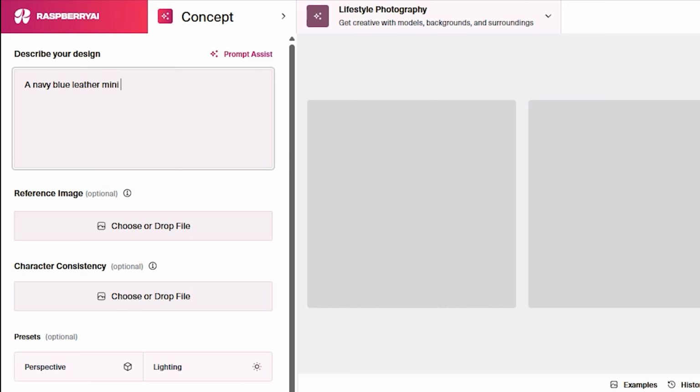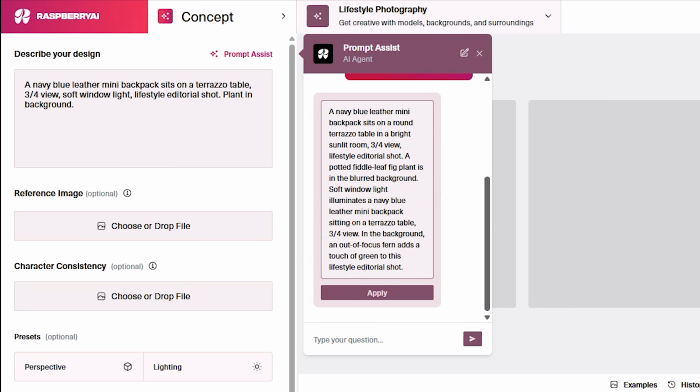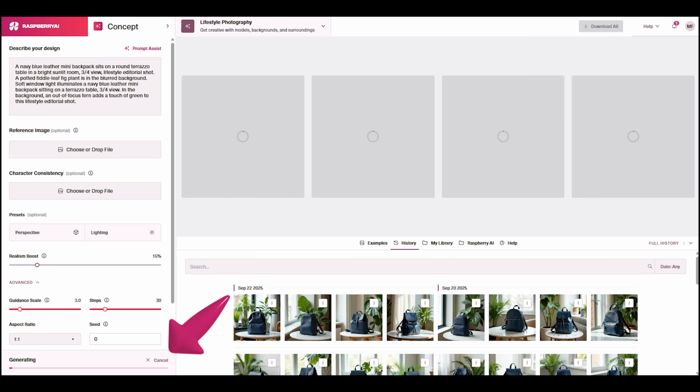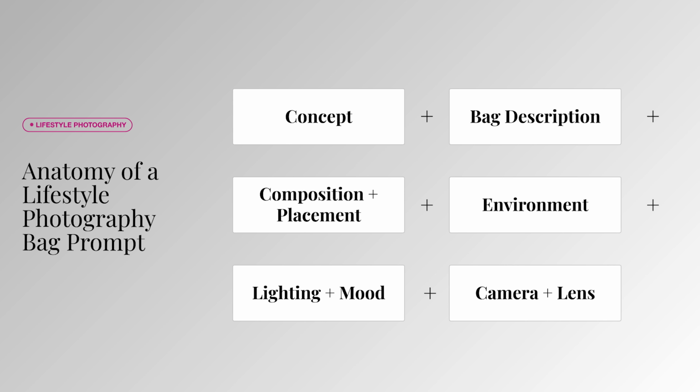I'll type a description of the bag in a simple scene. A navy blue leather mini backpack on a terrazzo table, 3/4 view, soft window light, lifestyle editorial shot, plant in background. I'll run this through Prompt Assist, apply the suggestion, then click Generate. While that's generating, let's talk about lifestyle photography prompts for handbags.